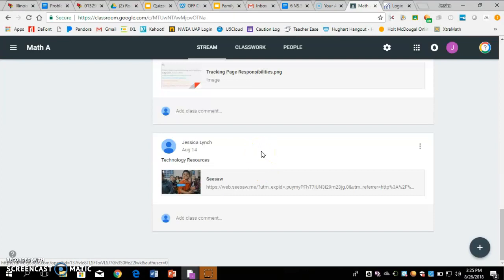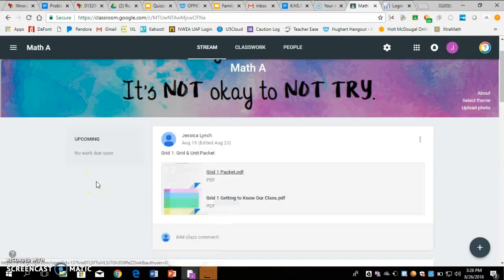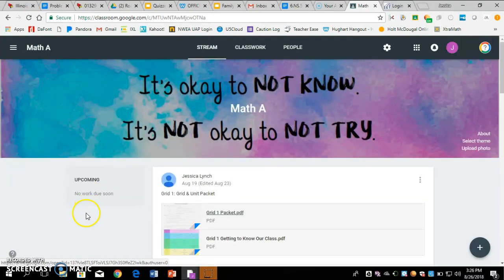I'm not going to tell you everything about it yet, but just so you know, there's a website, and it's actually an app too, called Seesaw, that we will be using every single day once the students get situated with it. It is a way for them to reflect and goal set every single day.